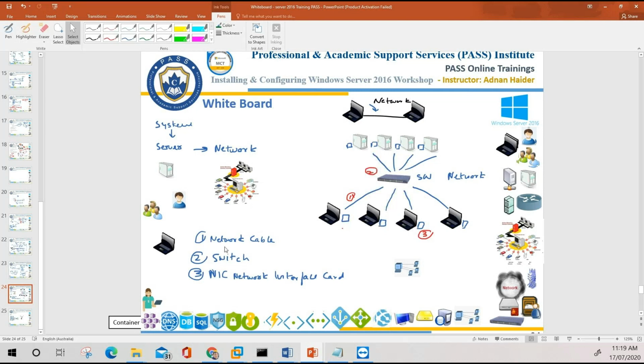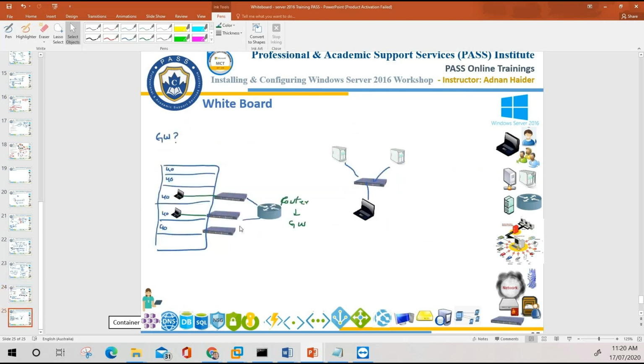So in order to make a network, you need to have a network cable, you need to have a switch, you need to have a network interface card. So this completes one network. But when you have multiple networks and you need to connect them together, then you need a router. And the router is that device that is known as a gateway, and a gateway is only required if you need to get out of this network.